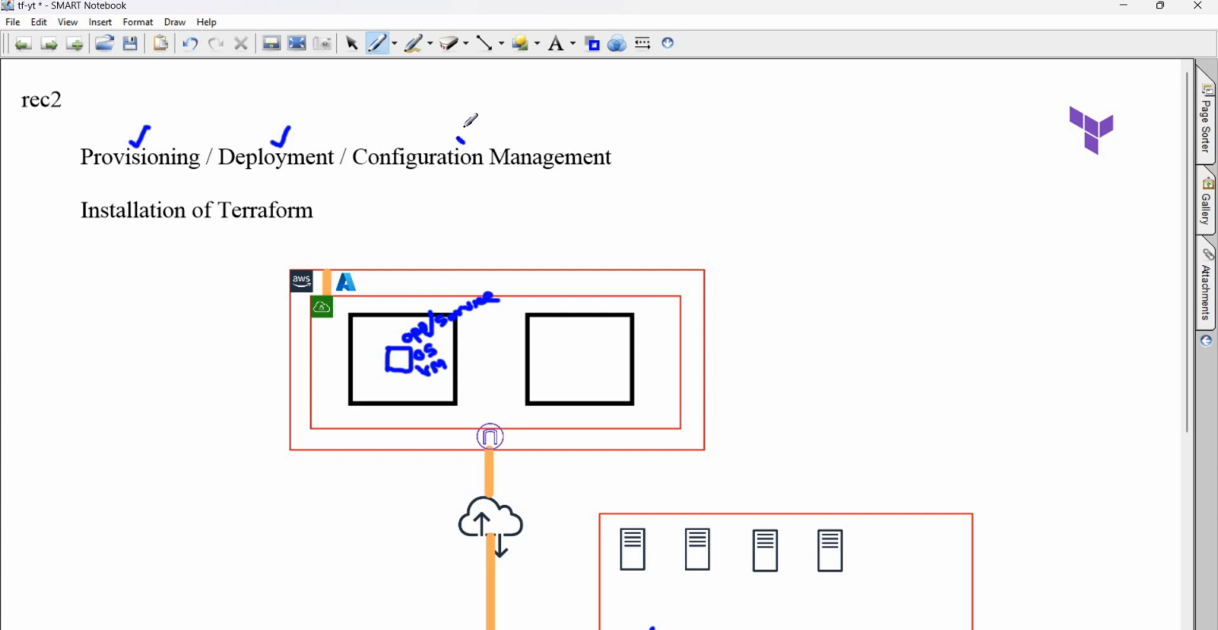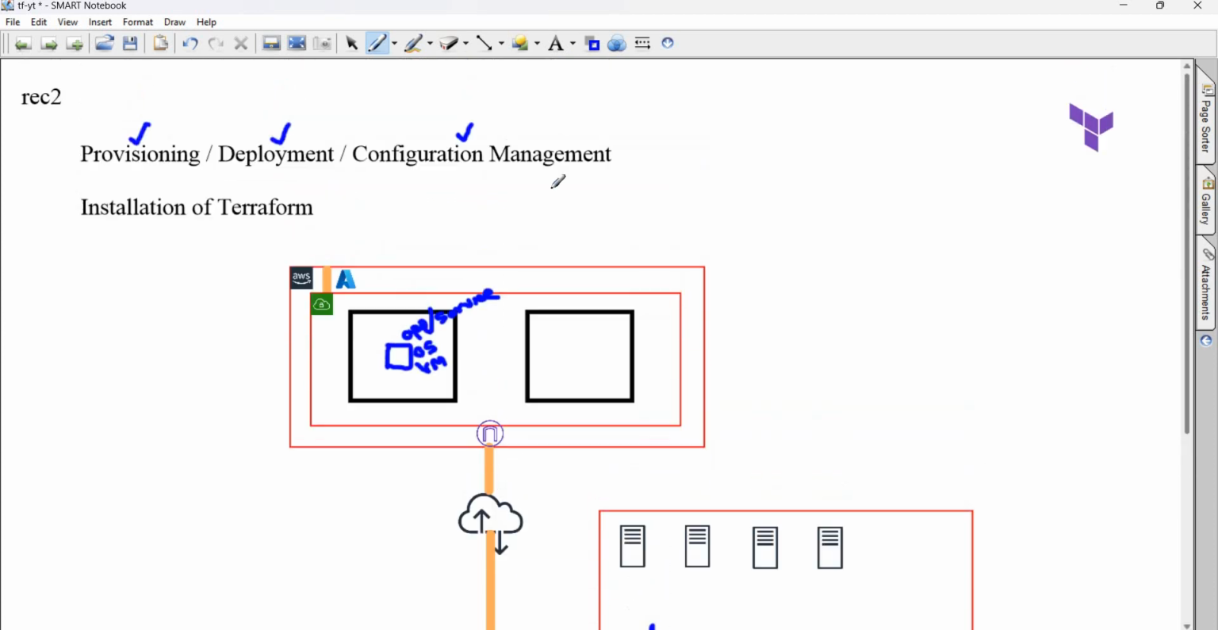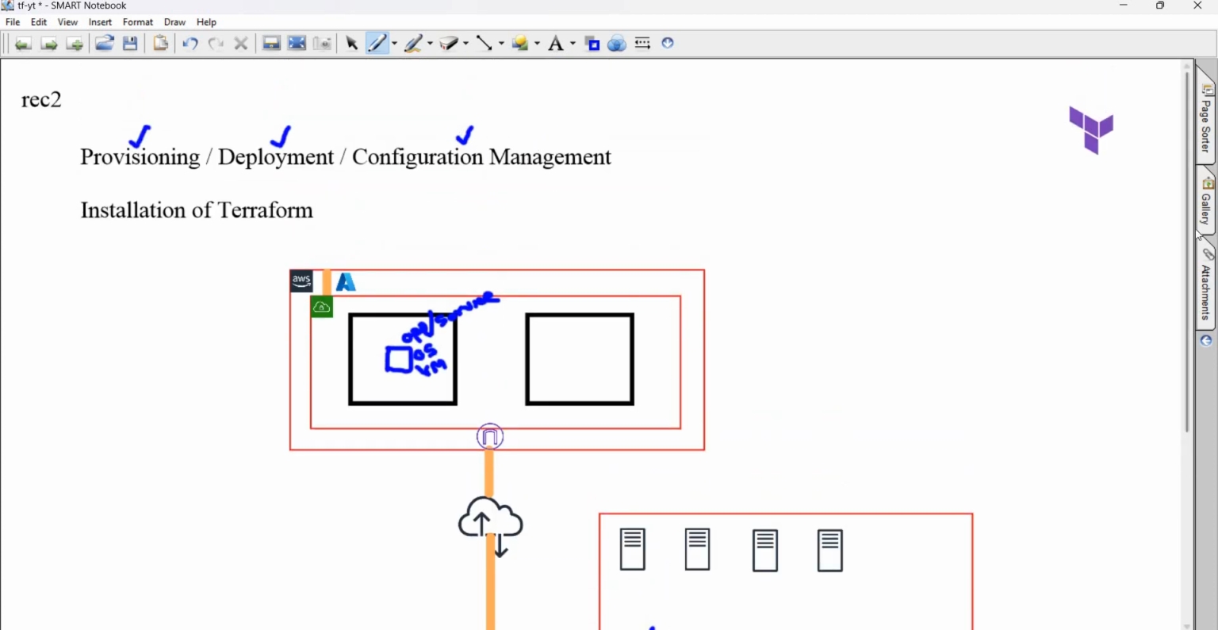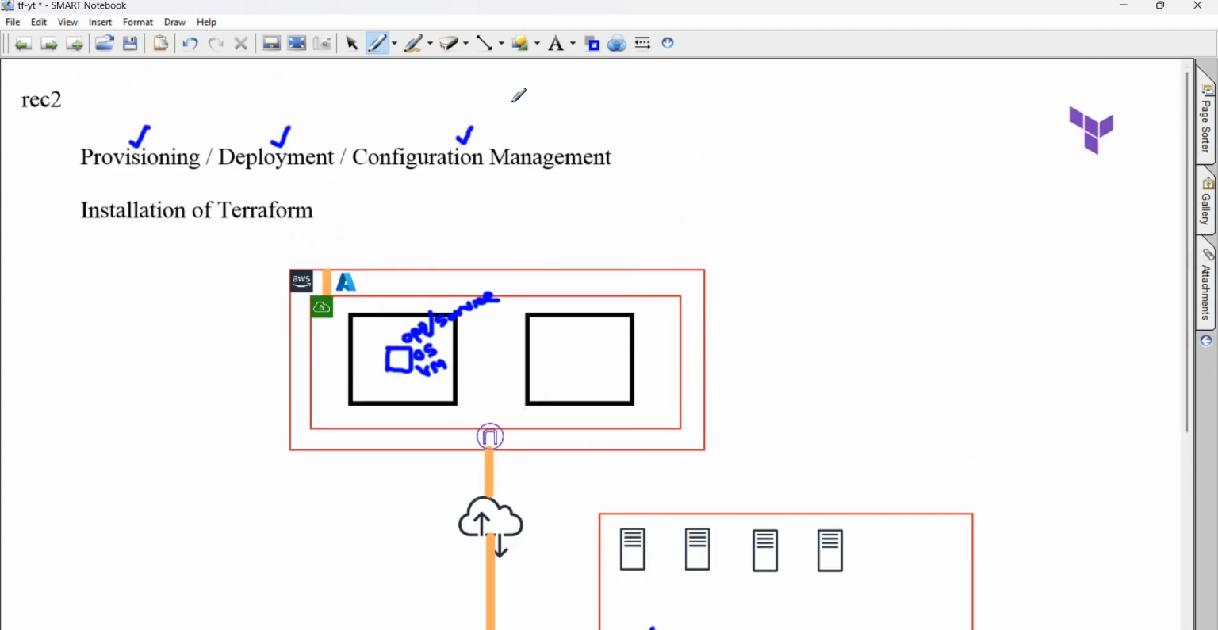Then finally, we used to manually connect to the server. We used to manually do a lot of configuration, either in a wizard based way or using commands. But using automation software, it is possible to make changes to configurations within the operating system. That is called configuration management. Now the modern day automation software can do provisioning, deployment, and configuration management.